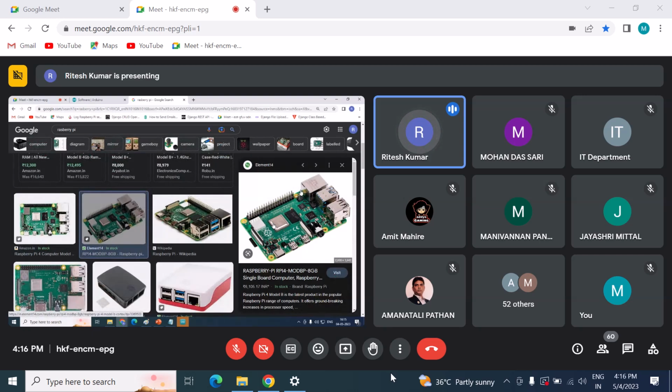There are some USB ports, 4 USBs are there. One LAN port, and one port for the power supply. There are some pins where we can connect our low-level input output peripherals like sensors and RFIDs. We can connect them over here, and this is for connecting any display devices.